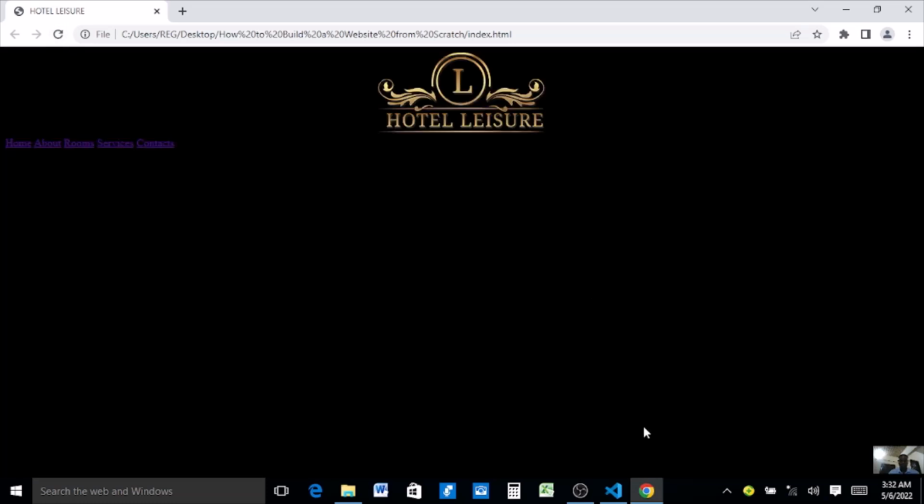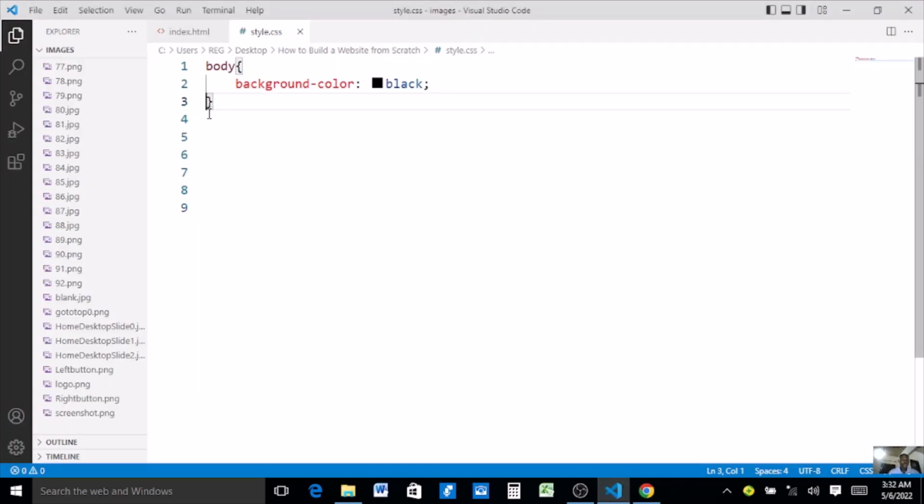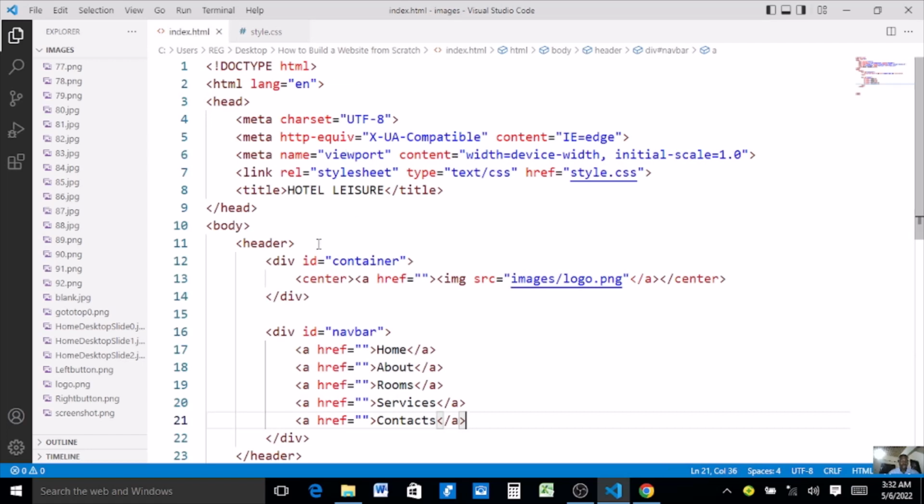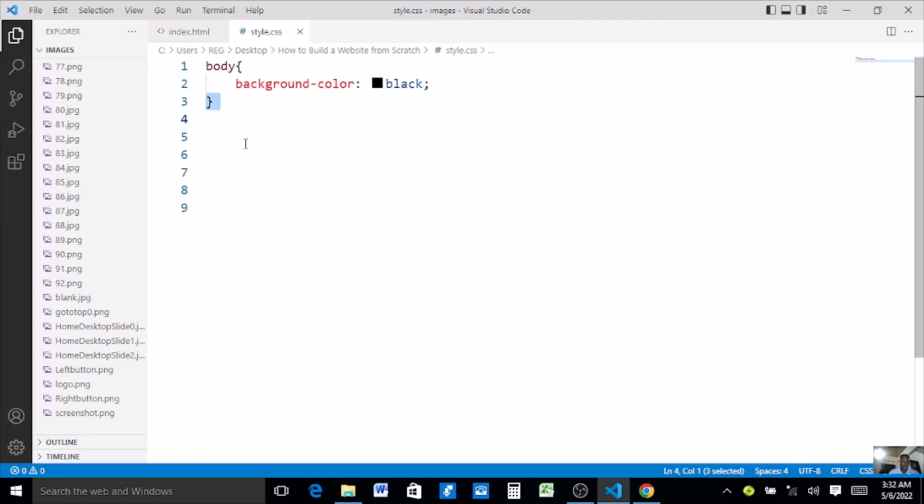Black. Wow. So let's go down to VS Code and let's target our container. This container here, it carries an ID, so it should be #. So let's go straight to our CSS file and place it down here.